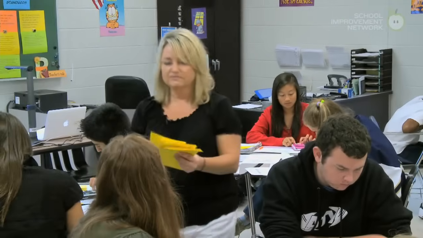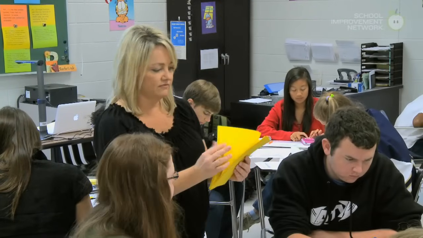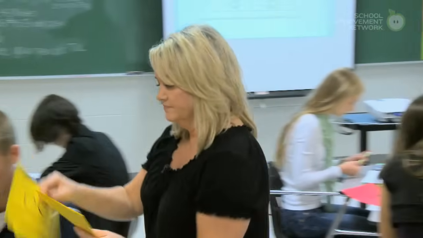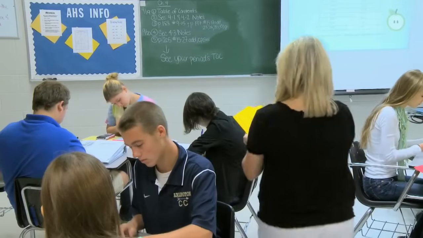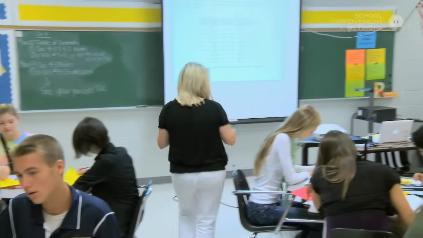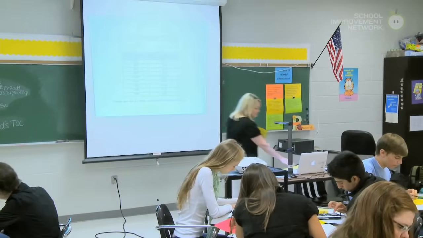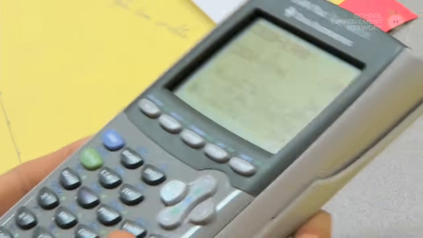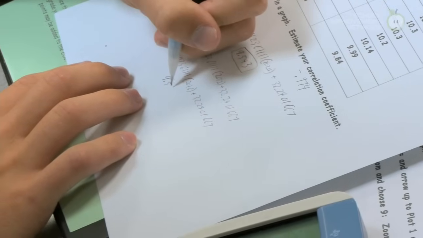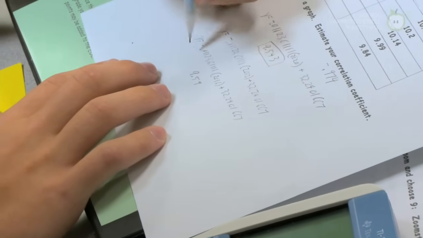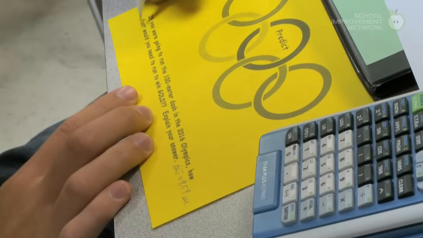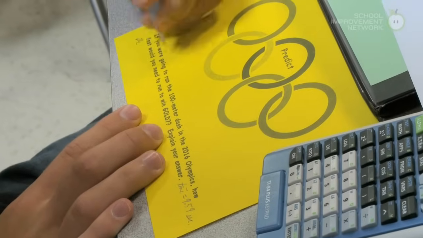Are we writing on? You're going to write on the exit ticket. You're going to write on the yellow. Explain why you're picking what you're picking.